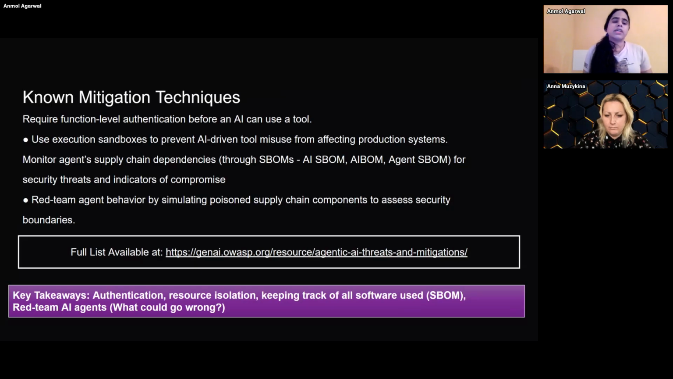OWASP also advocates for other mitigations as well. I've provided the link on the slide. I can also provide this later. They have a very detailed report about mitigation techniques they recommend. But another high-level takeaway is we want to authenticate the AI agent: should they be able to do what they're trying to do? And also have something called a sandbox, which prevents the AI from actually infecting other systems.